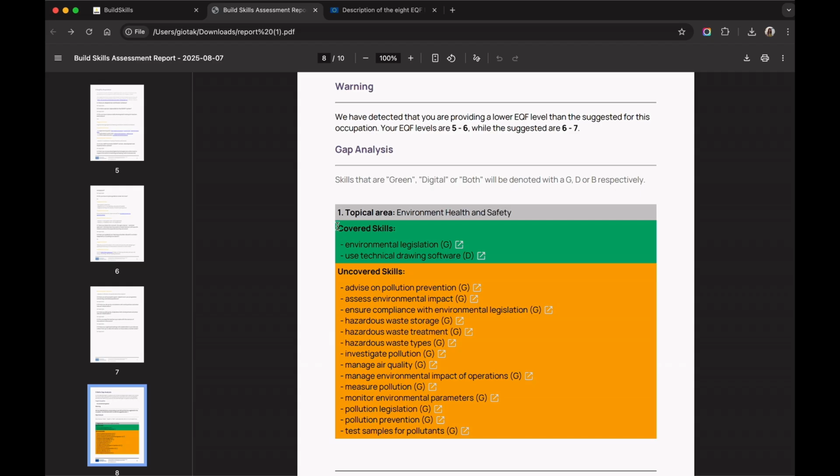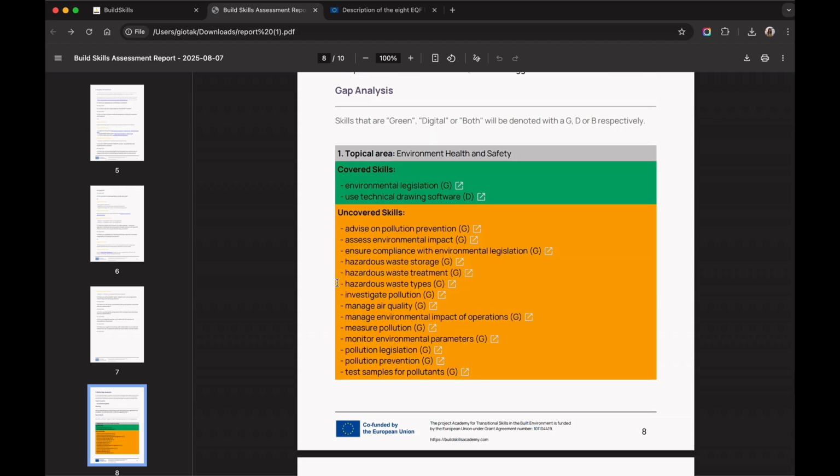In the green section of the table below, you can see which skills your course is covering, while in the orange section you can find the list of skills that are required for this occupation under this topical area, however were left uncovered. You may click on the arrow next to a skill's name to read more about it on the ESCO classification webpage.